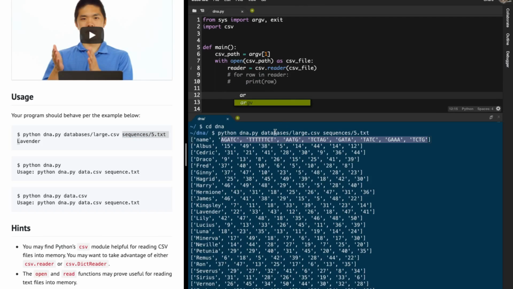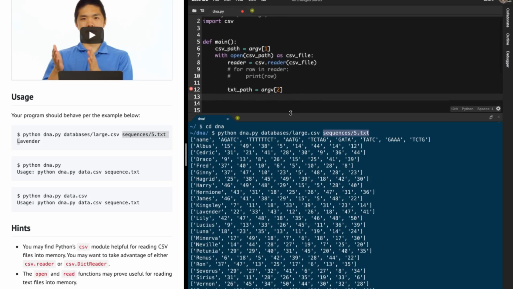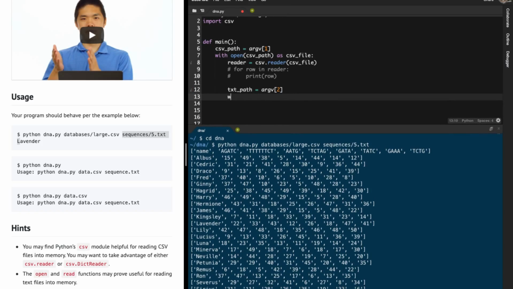So this is argv of 1, and this is going to be argv of 2. So argv of 2 is going to be our txt path. txt_path equals argv of 2. Now we can use the same pattern, so to speak, of opening this txt path. So I'm going to say with open txt_path as txt_file, instead of csv_file.